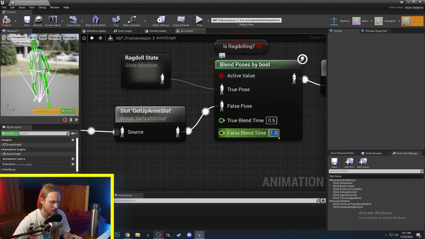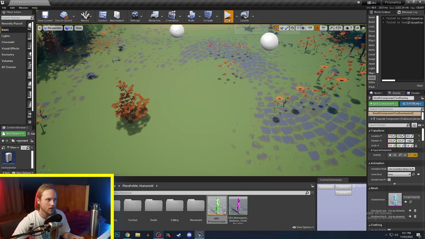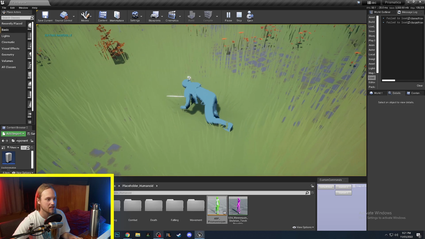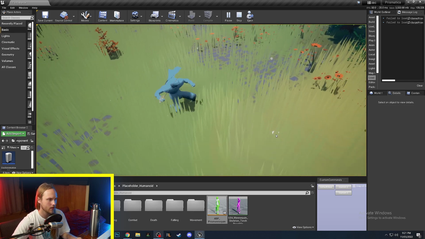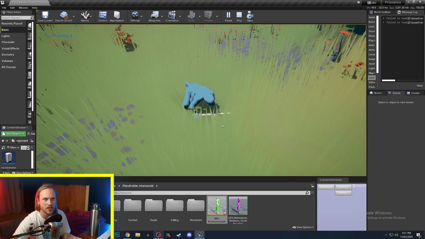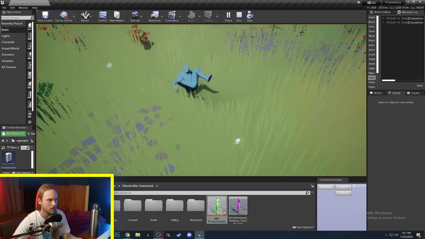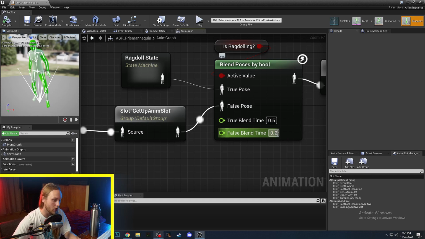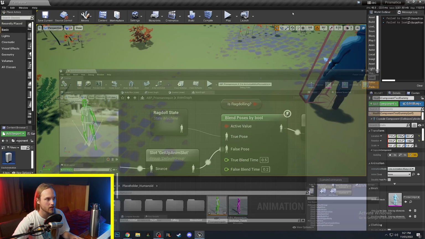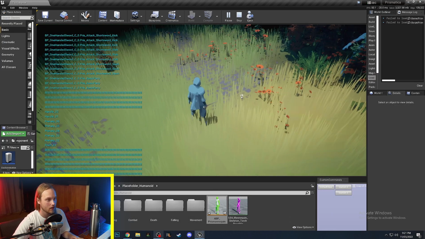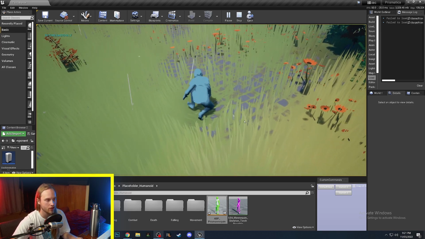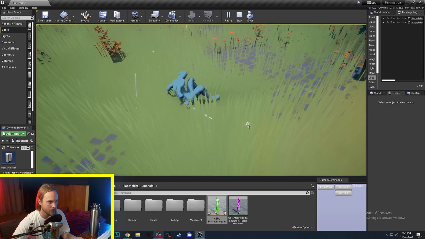So if I'd set this to zero, then the blend would look kind of dumb. If we just zoom in, you can see that it snaps to the first frame of that get up animation, which looks, I mean, I don't have to say it, it looks dodgy. If we did something like 0.2, then you'll be able to actually see the blend from that ending ragdoll pose to the current animation.